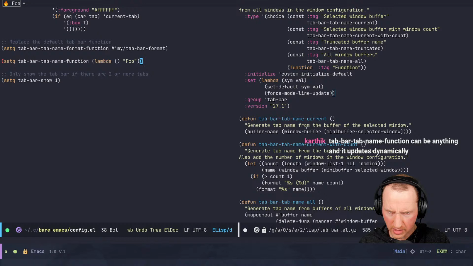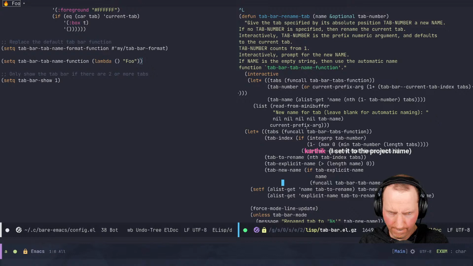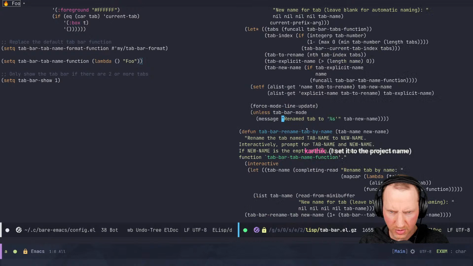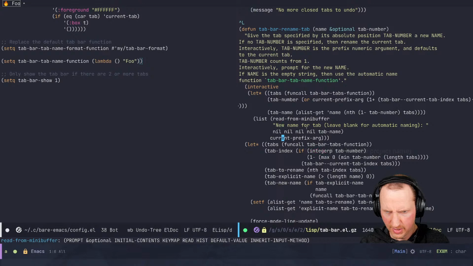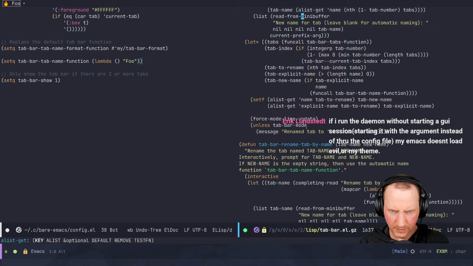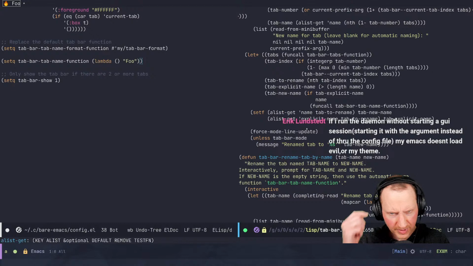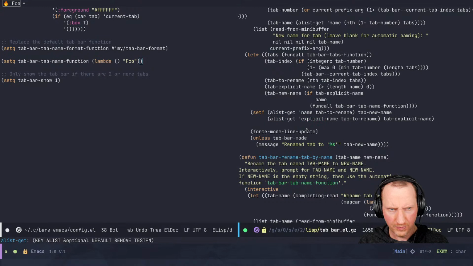But if we look at the buffer name, window buffer, tab name current, I wonder how it works when you rename one. So let's look at rename. Tab bar rename tab. Tab name. Funcall tab bar tabs function. Tab to rename. That's a lot of code in there. Explicit rename. Tab explicit name. What does it do in the end? Tab new name. Oh, it's using setf. Okay. So tab to rename, tab new name. So it just sets the alist value. Okay. Interesting. I'm guessing. Okay, so tab bar tab name function can be anything and it updates dynamically.